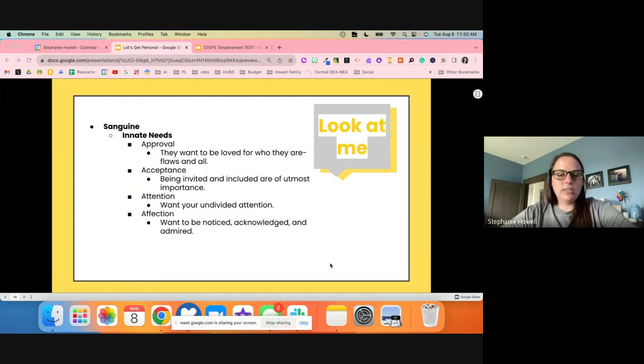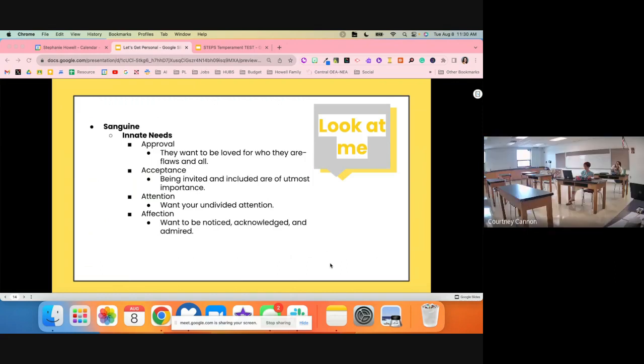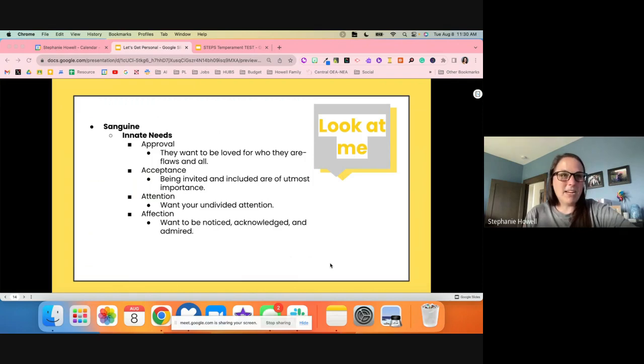And then their attention, they want your undivided attention. So if you're meeting with a yellow, do not be on your computer. Okay, they want eye contact. They want you to be fully present when you are giving them attention. And then there's affection. They want to be noticed, they want to be acknowledged, and they want to be admired as well.